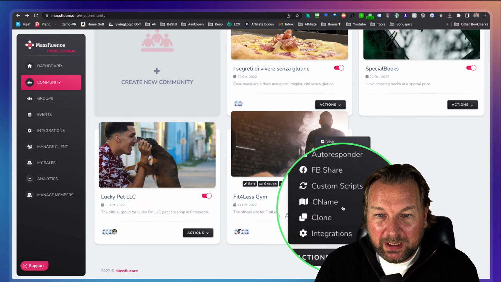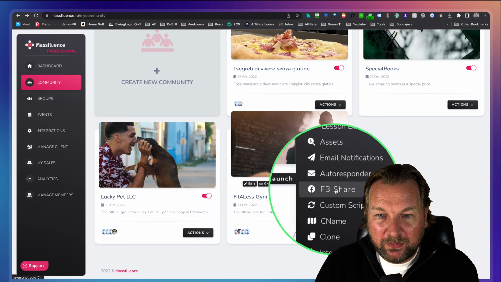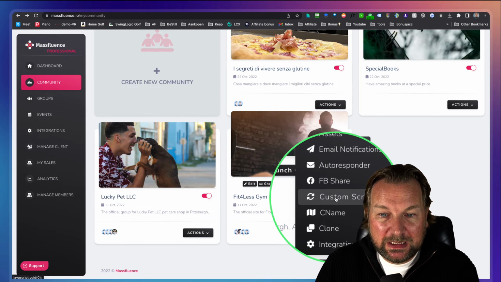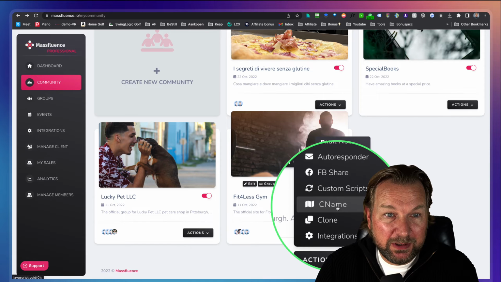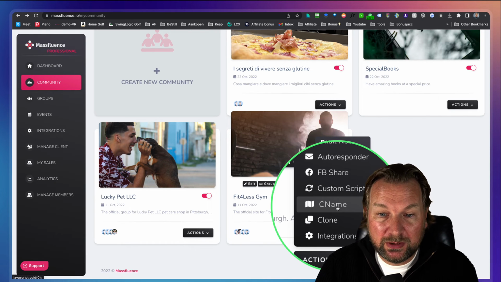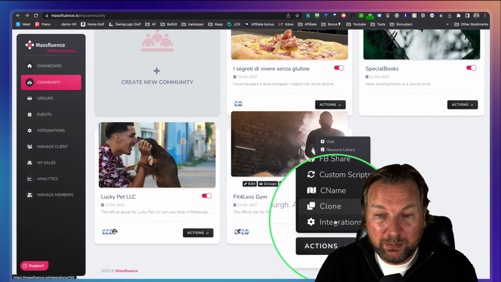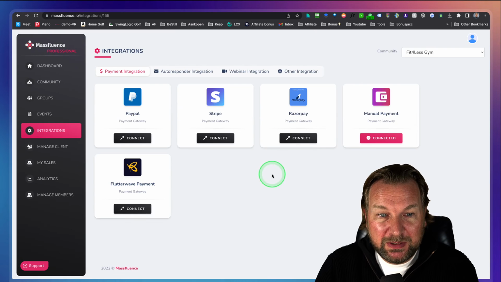What do we have more here? Actions: FB share, custom scripts, so you can add your own custom script. CNAME, very important. If you want to run this on your own domain, you can do that as well. You can clone your community. Integration, so let me check the integration.